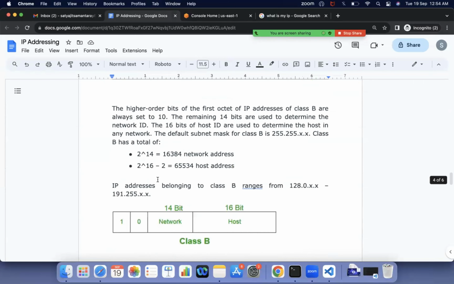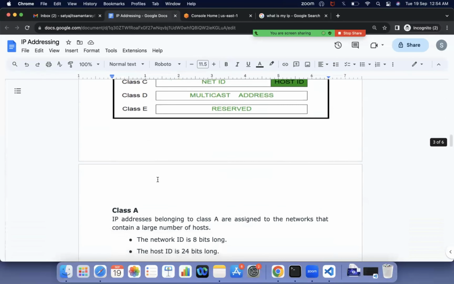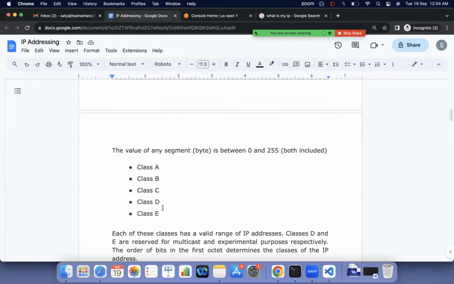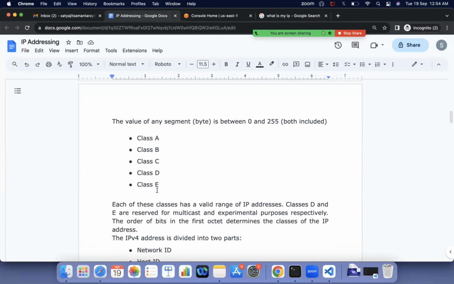Okay, so now class A. Class D and class E are reserved for multicast and experimental purposes. So we are not using these IP addresses in any customer or infrastructure environment. This D and E class is already reserved for multicasting, so we are not using that. It means we are remaining with class A, class B, and class C.